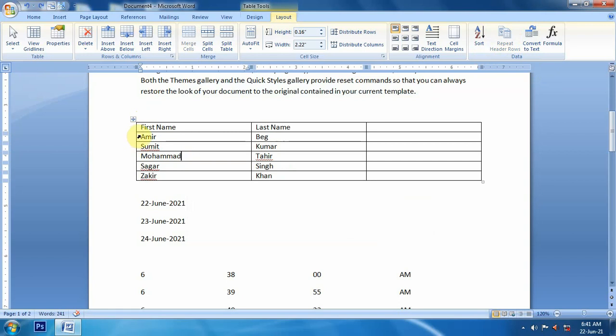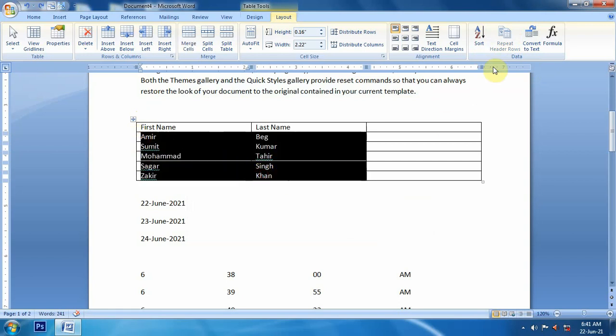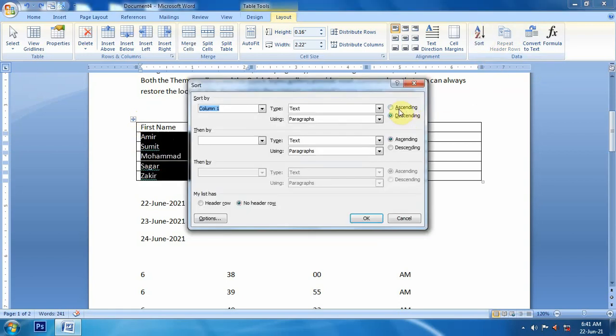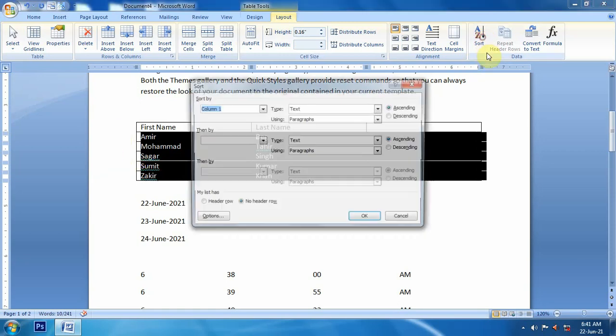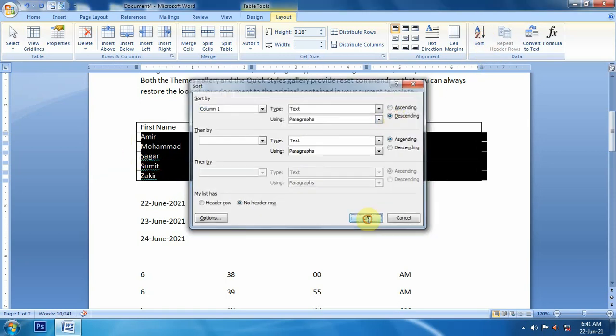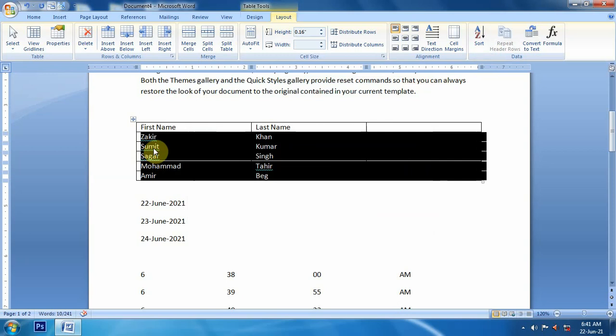If you want to convert only this data in ascending or descending, we will say sort ascending. It is in ascending order. And if we say sort descending, it is in descending order. The header will remain as such.